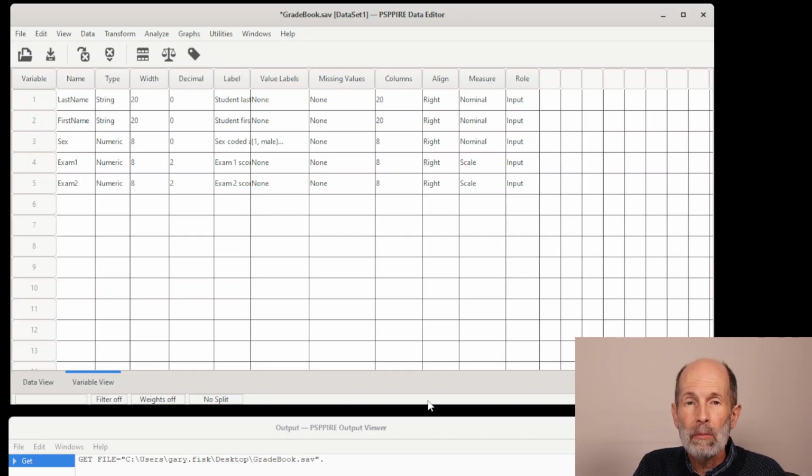In this video, what we're going to do is use PSPP software to do some very basic descriptive statistics analysis. This assumes that we've already got our data files created. We've got our very basic class gradebook here, and then we'll look at 3 different commands that you could use to do some descriptive statistics.